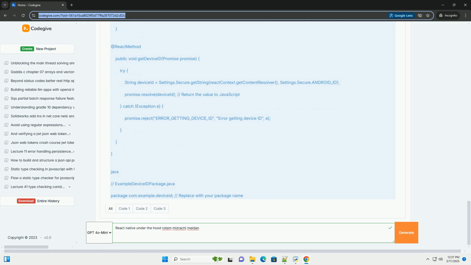3. The bridge, asynchronous communication. This is a crucial component. It's the asynchronous communication layer that facilitates data exchange between the JavaScript VM and the native platform code, Objective-C/Swift on iOS and Java/Kotlin on Android. The bridge is based on a serialized message passing system. It handles converting data structures, JSON, between JavaScript and native formats.